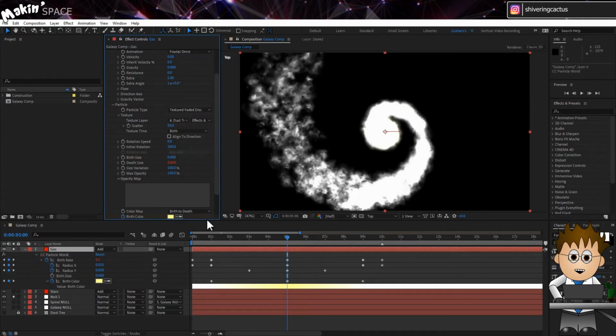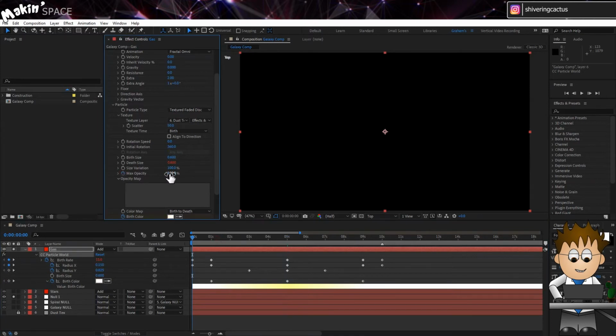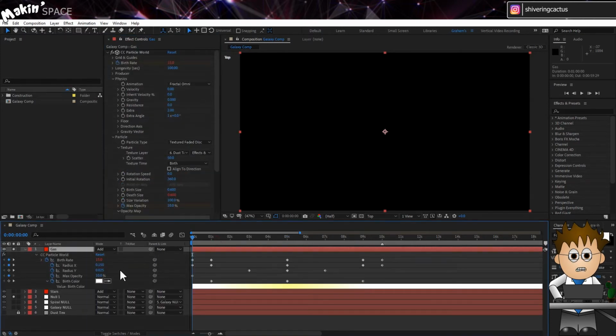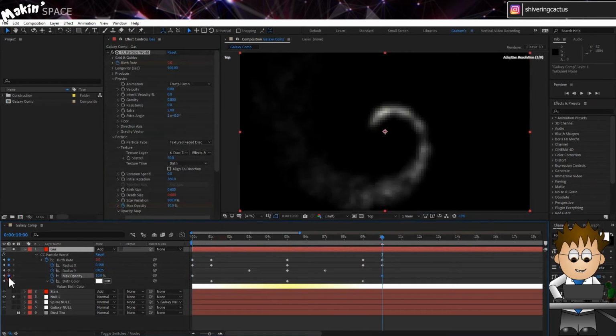Set a keyframe for max opacity to 10 at the start of the comp, and at 10 seconds. And then at 5 seconds set it to 0.